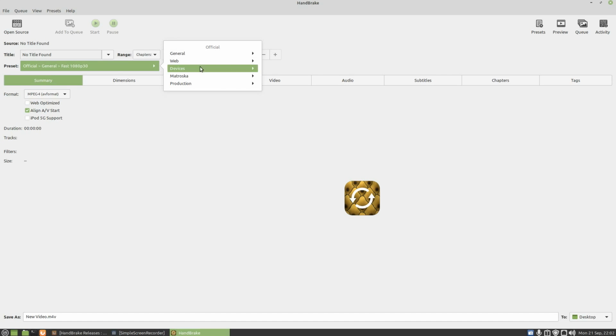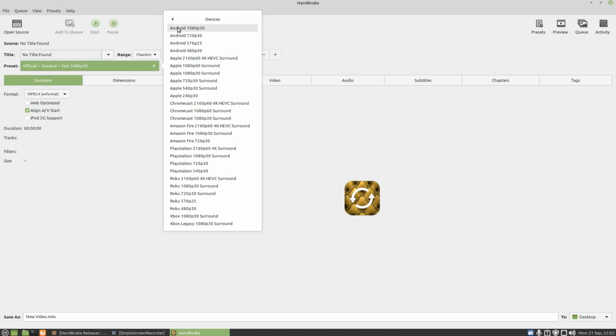If I press on devices, you've got your Android, 1080p, 720p, 576p, 480p. You also got your Apple, so that'll do Apple TV, iPad, iPhone, etc. 1080p, 60 frames, 30 frames, 720p, 540p. Chromecast, Amazon Fire Stick, PlayStation, and that'll also do PlayStation 3 and 4, Roku boxes, and Xbox 1080p, and Xbox Legacy 1080p. That'll also do 360, I believe.